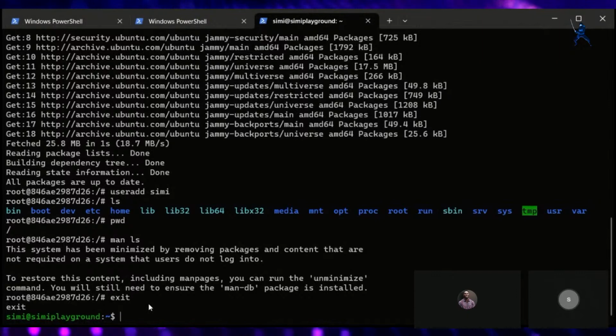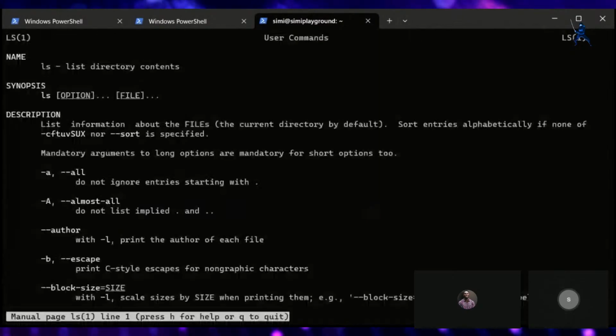So now, I was trying to talk about the man command. If I do man ls, it is going to give me a manual of the ls command. It will explain to me what the ls command does. As you can see, it is telling me the ls command is to list directory content, and it's also telling me the usage of that command, that I can type ls, option, then file.